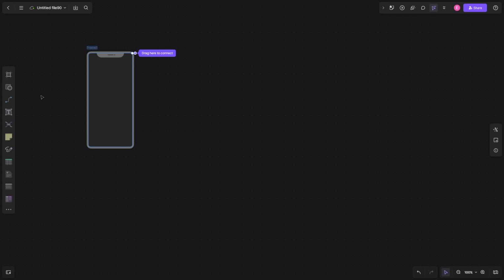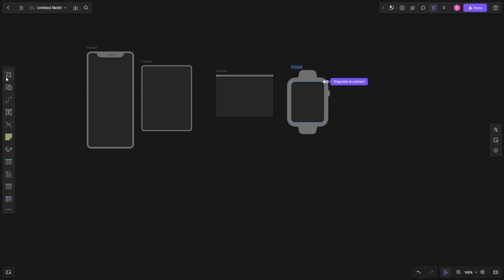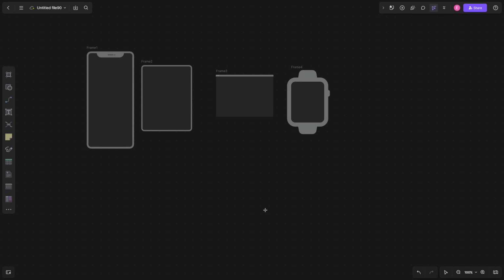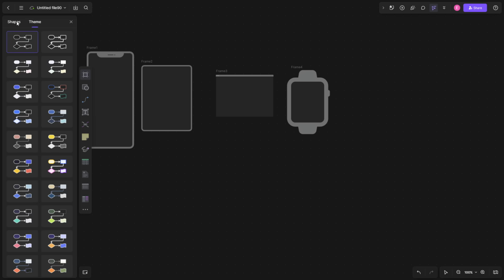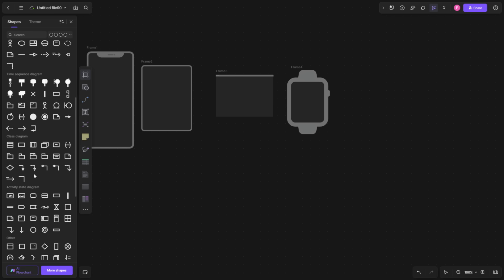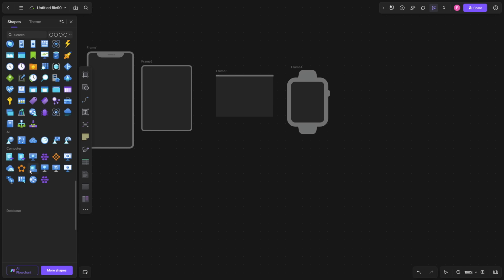Here you can add a phone, a pad, a web page, and a watch. You have layouts, lanes, you have special frames, matrix. Under here you have shapes, themes. Again, if you wanted to create a flowchart manually, you can do that. And under here you have more shapes, lots of sources you can use. Plenty.